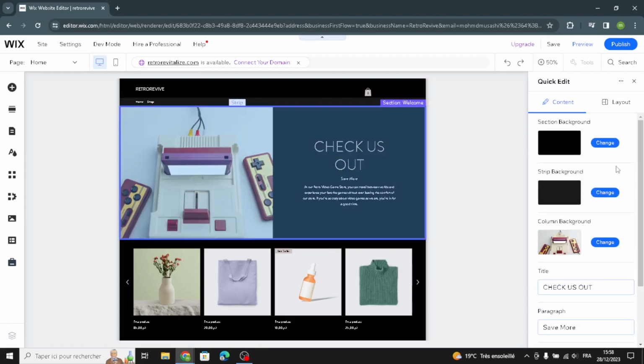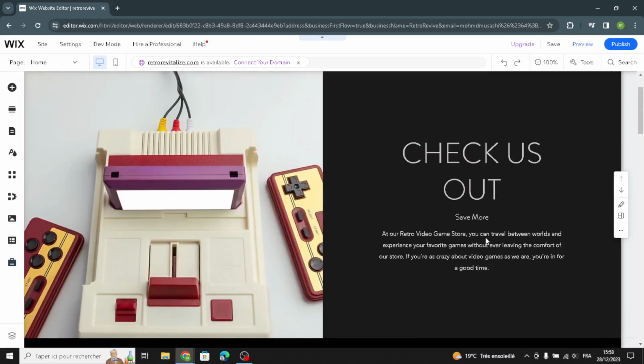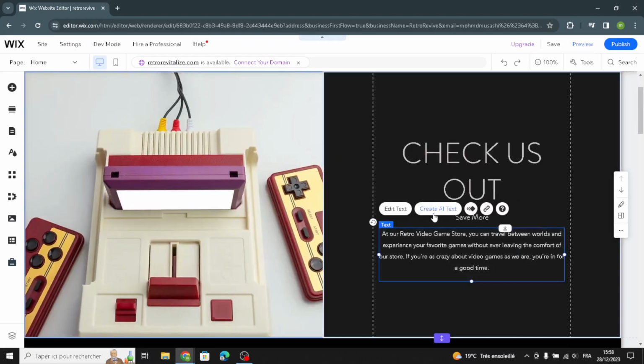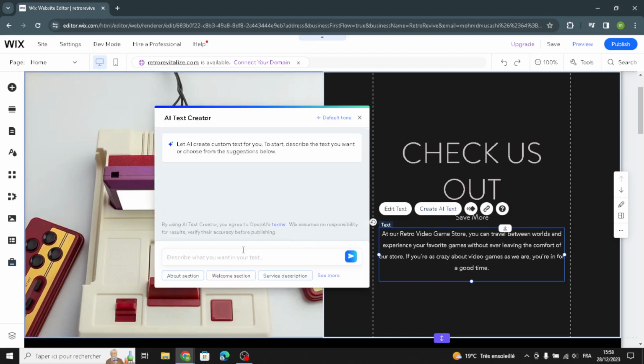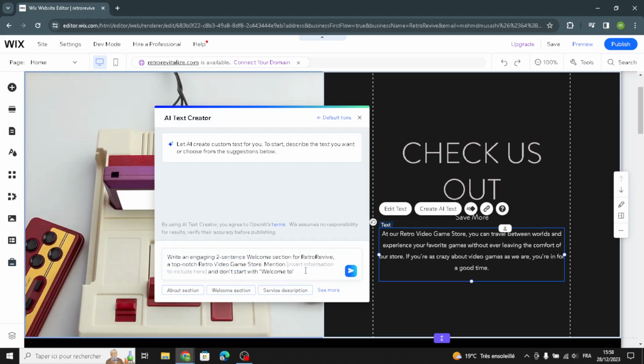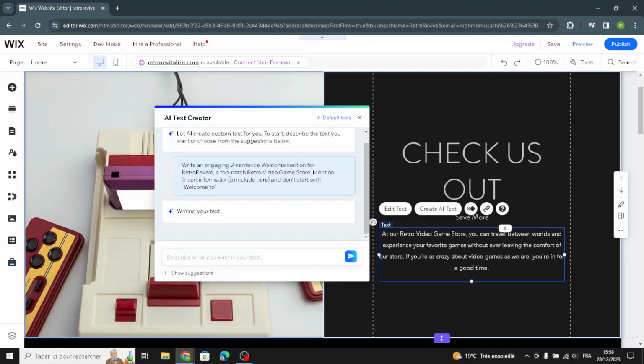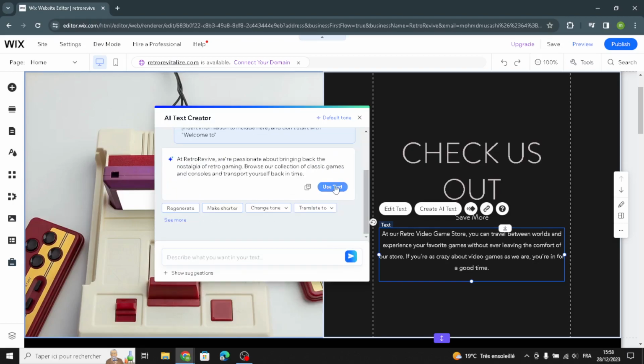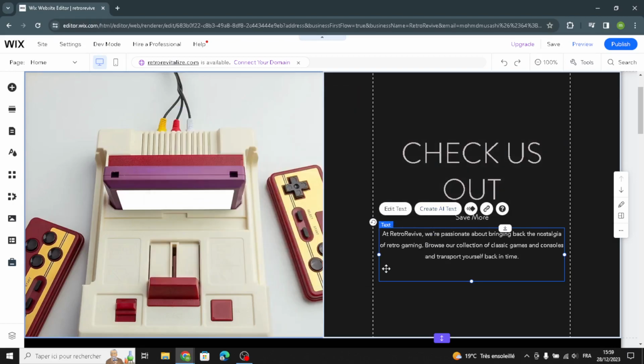So here you can change the section background, the strip background. You can also change this image right here. You can change the paragraph. If you want to change this text, just click here and you can just describe what you want in your text. For example, you can just select the type of the section, the welcome section. You have to insert the information to include here. Now it's gonna create it for you. You can make it shorter, you can generate another one as you like. So that's it.